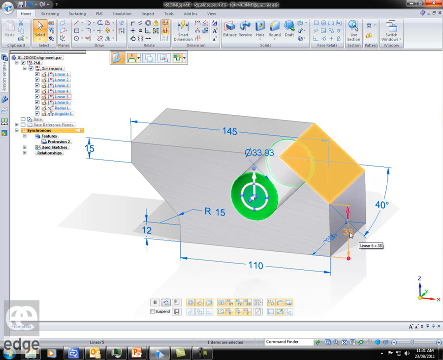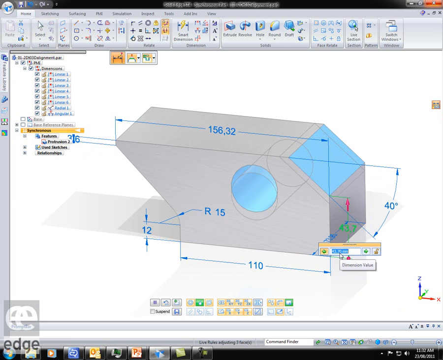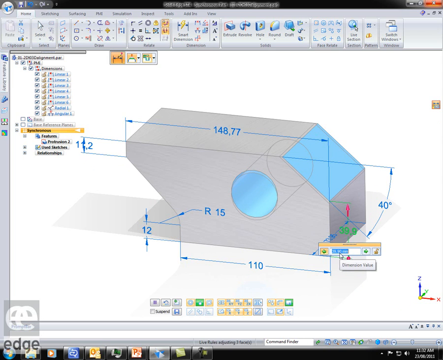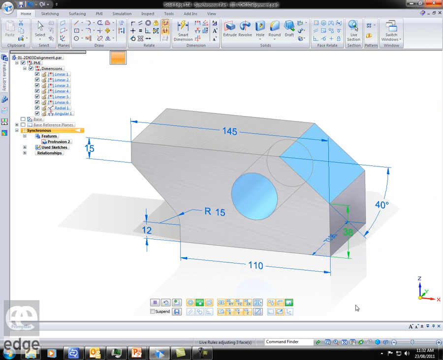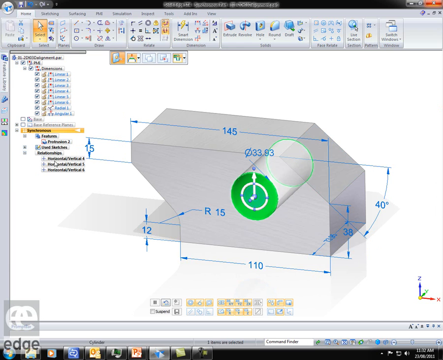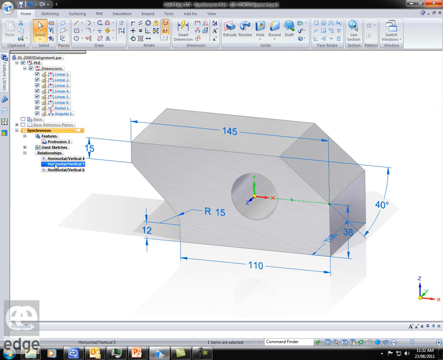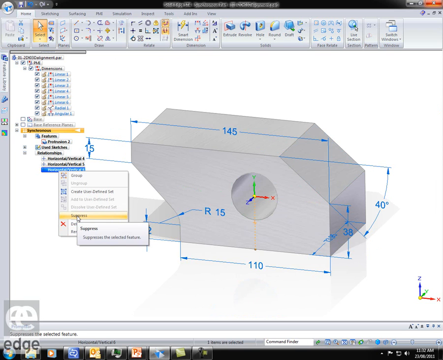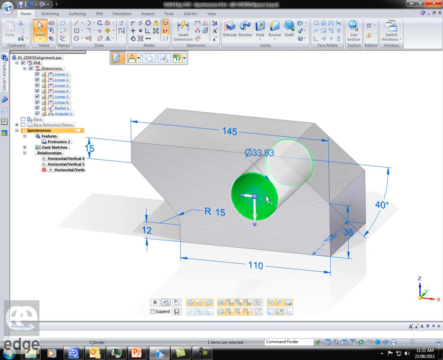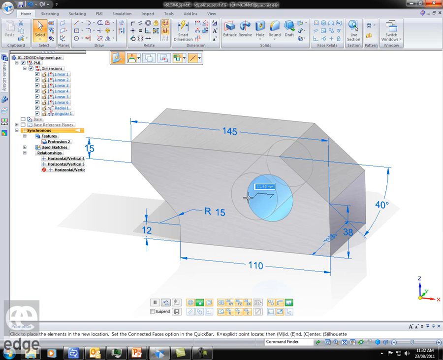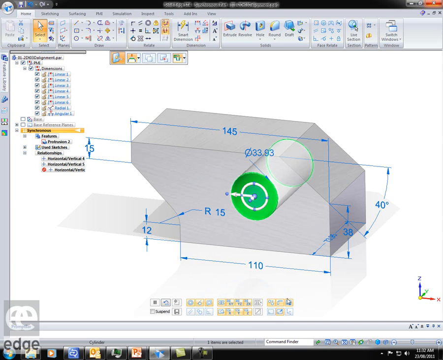If I change this dimension, the hole will move with it, and the length of the left-hand sloped line as well. How can we see what's going on? There's our relationships in our relationship collection. So they're maintained in the relationship collection. If I wanted to delete those, I could just delete or suppress them from the list here. Let's say we just suppress that one and see what happens when I move left right. It just moves as we'd expect.